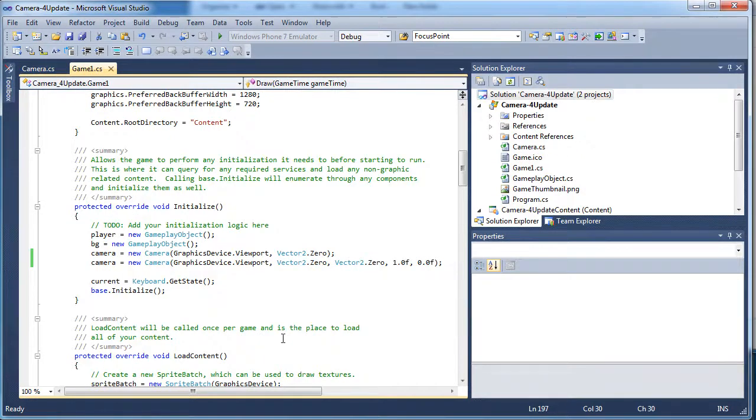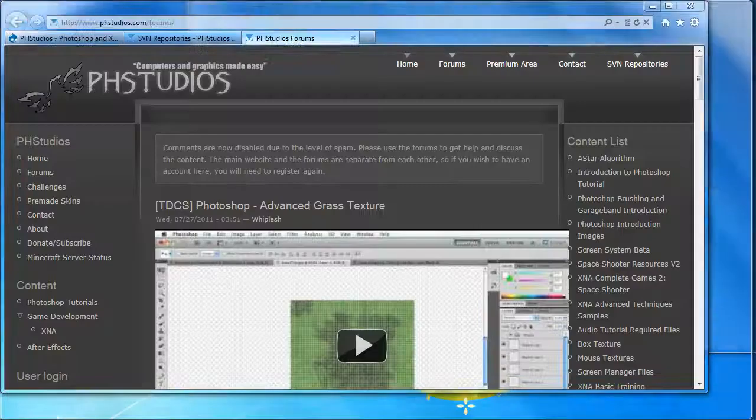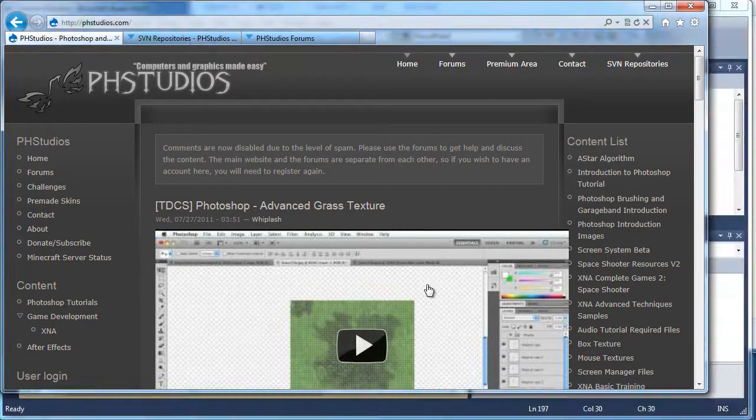Okay, so that's it for this sample. Again, if you can think of anything else to add, let me know. And let me talk about the SVN stuff.